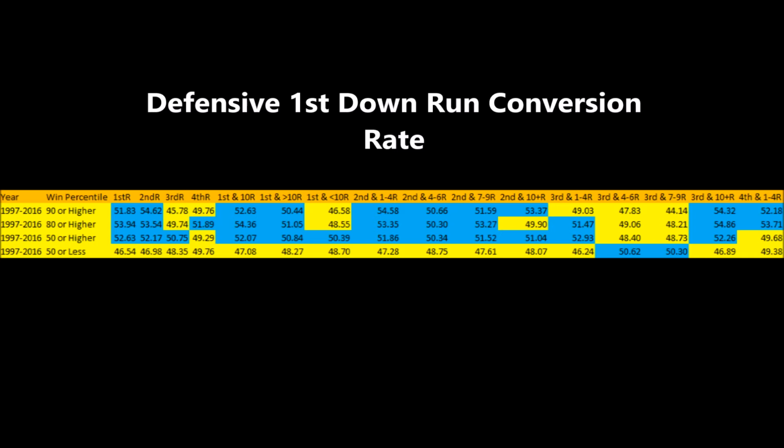But the bottom line is stopping the run is really not as important, and it's really more important when it comes to first down and second down. Your ability to stop the run on first down and second down, those are the big ones that help to correlate to win. And obviously it helps to correlate as well, because if you're stopping the run on first down and second down really well, then you're probably doing a better job of putting your opponent into third and long situations.